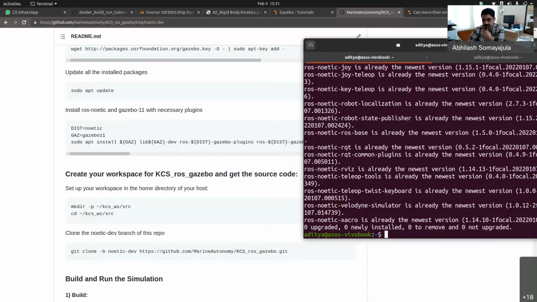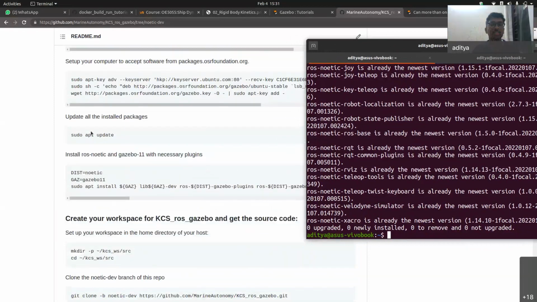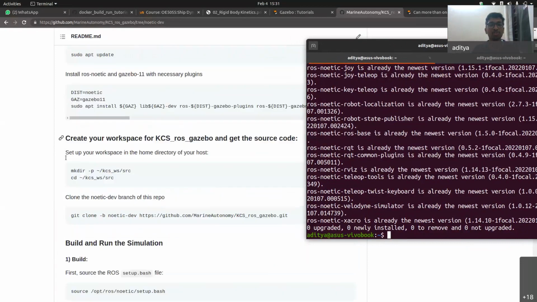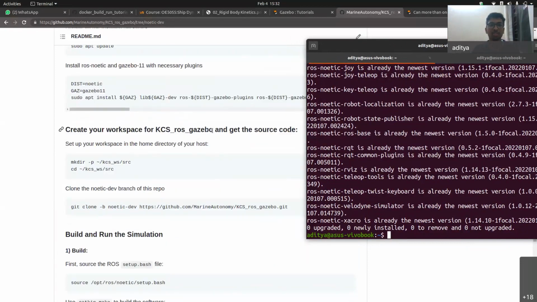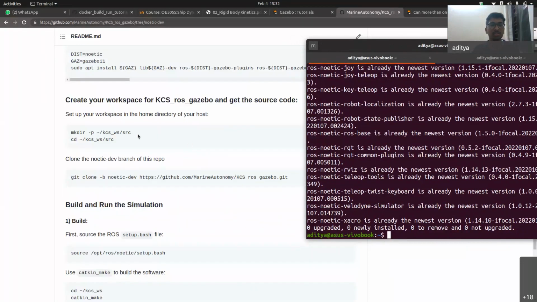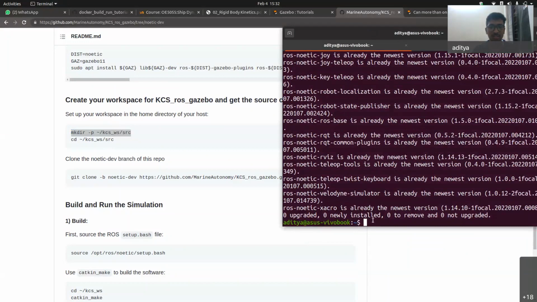Okay, so all the commands that we have run till now are just setting up the Gazebo and ROS environment for us. Now we will import our source code for this repository. So we'll start that now. You have to first make a folder using this command, mkdir. So just run this command.